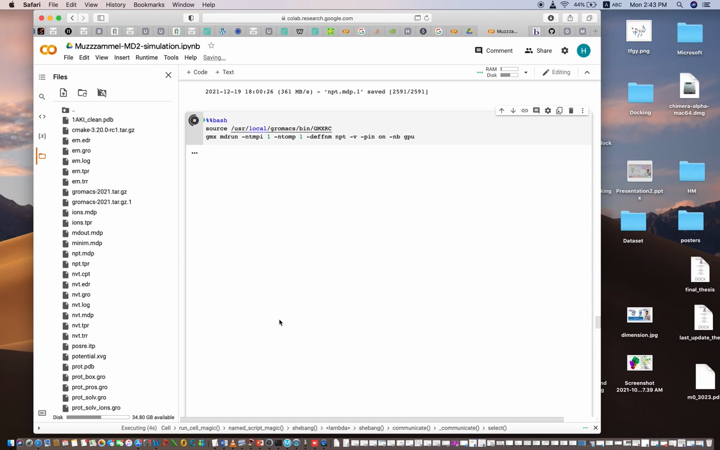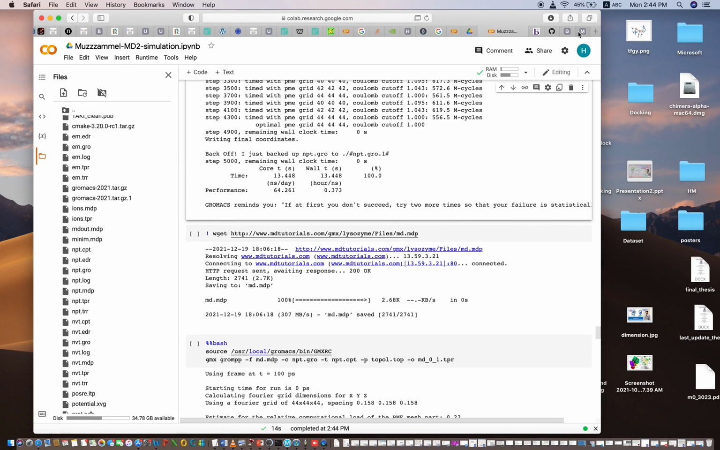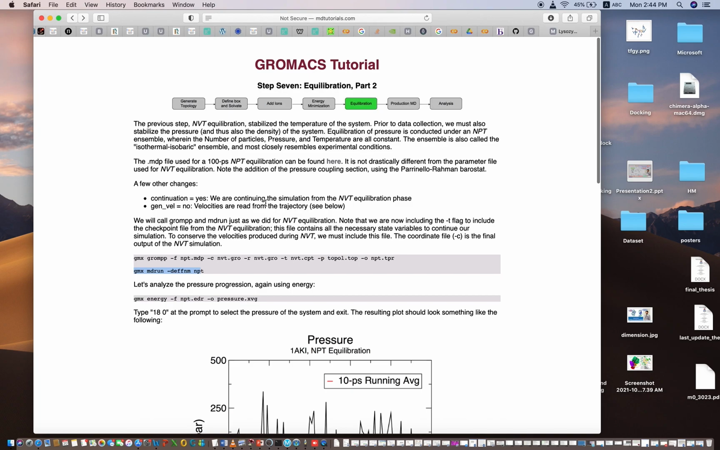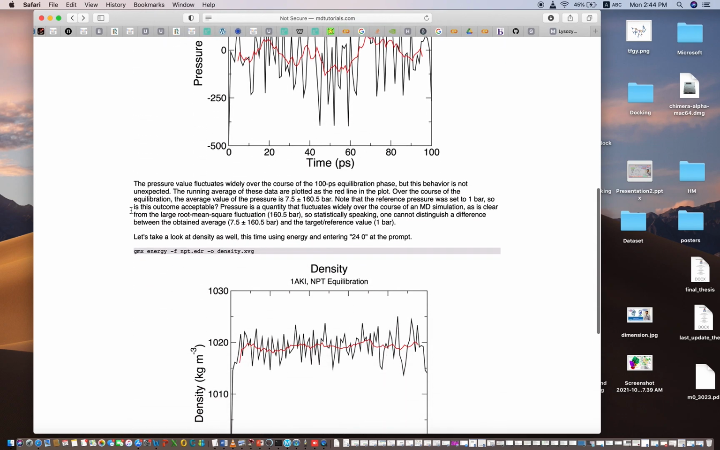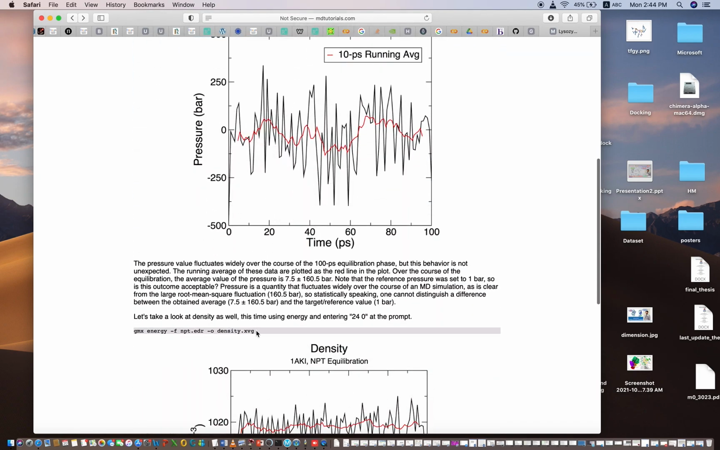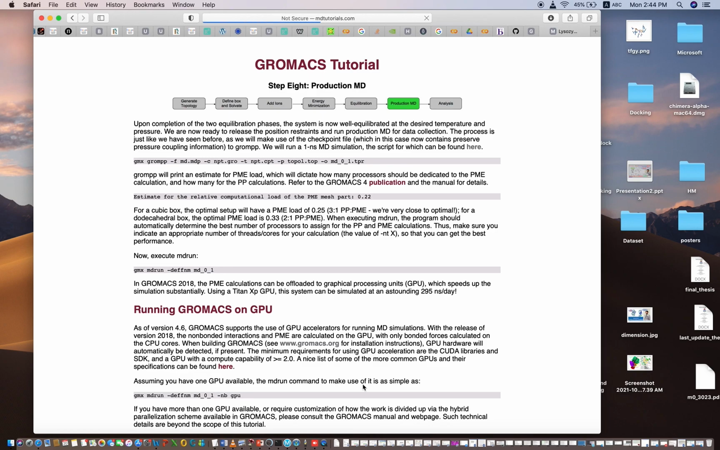We are going to the npt ensemble. We are equilibrating the npt ensemble as well. So yes, this has been successfully given. We have equilibrated by the nvt ensemble. You can find out the density or equilibration and all these things, but I'm skipping this. You can use this command as well. You can find out the density and the pressure as well, but I am going directly to the MD production.